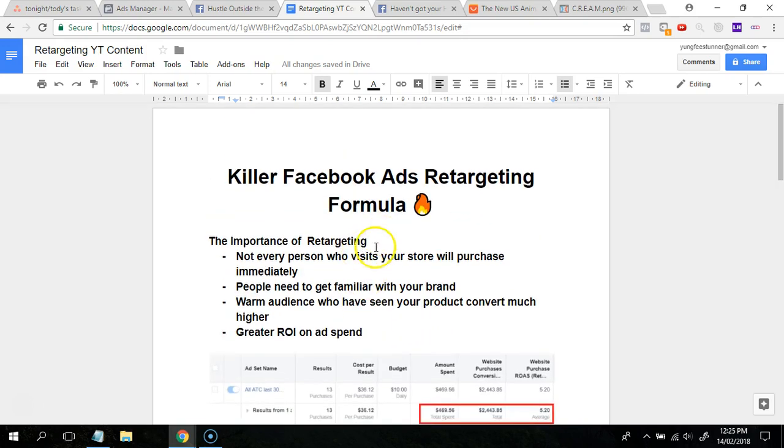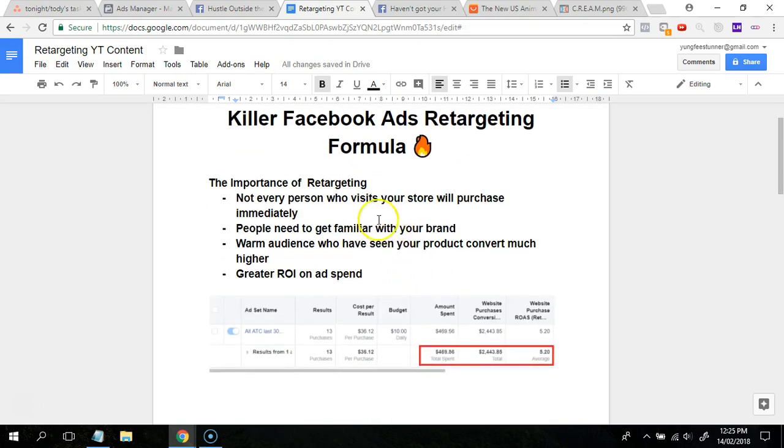So before I dive into the actual formula, if you're not familiar with retargeting, retargeting advertisement on Facebook is where you're actually showing that ad to people who've previously visited your website. Now they're known as warm traffic because they're slightly familiar with your brand, and for whatever reason they didn't complete a purchase, you're able to retarget them, and they're more likely to actually purchase.